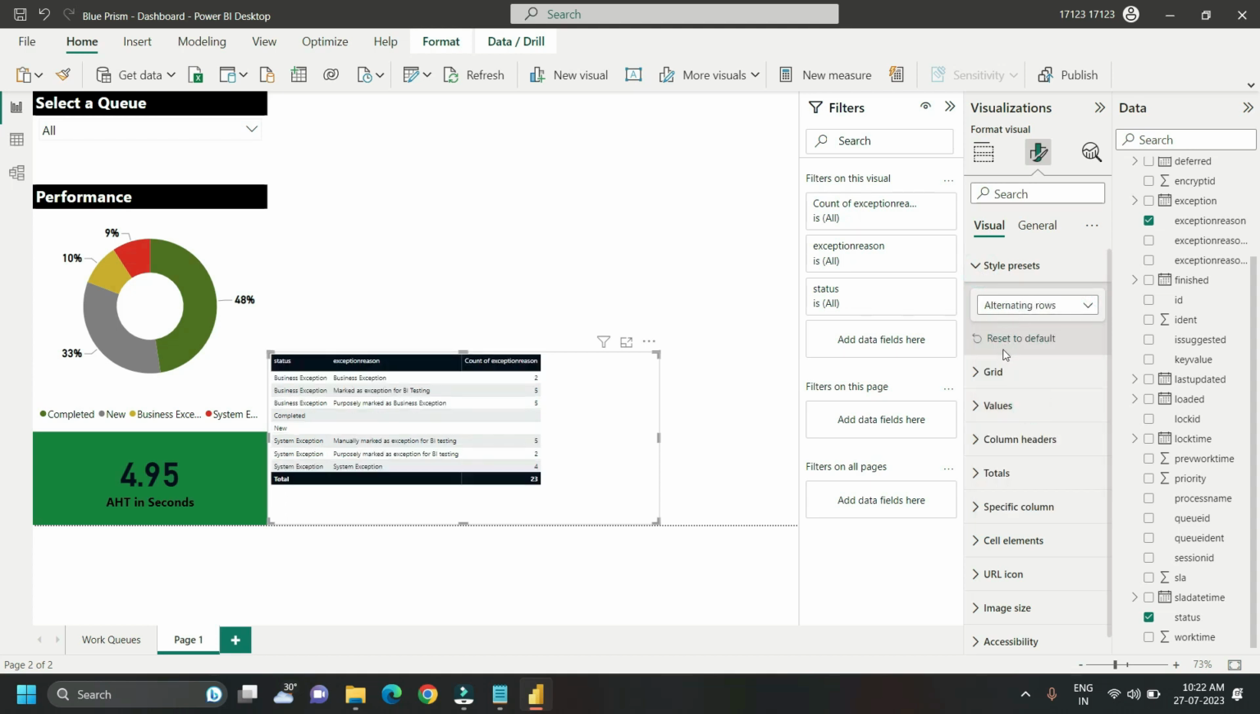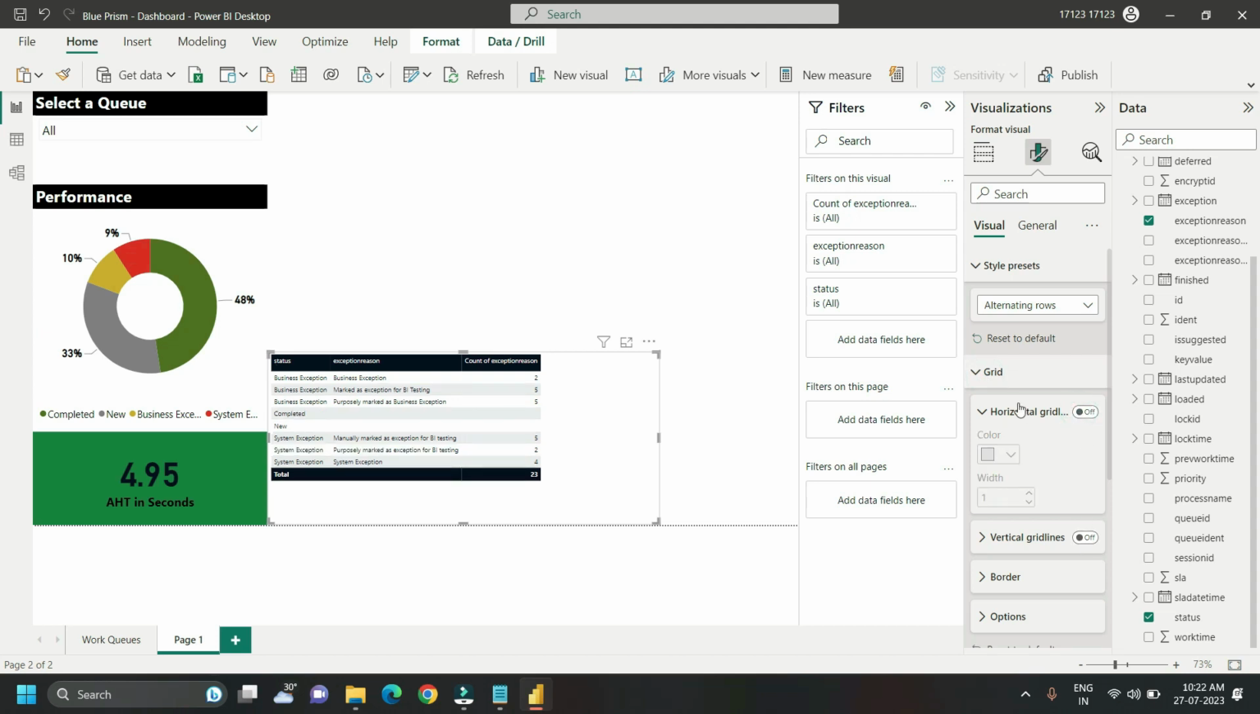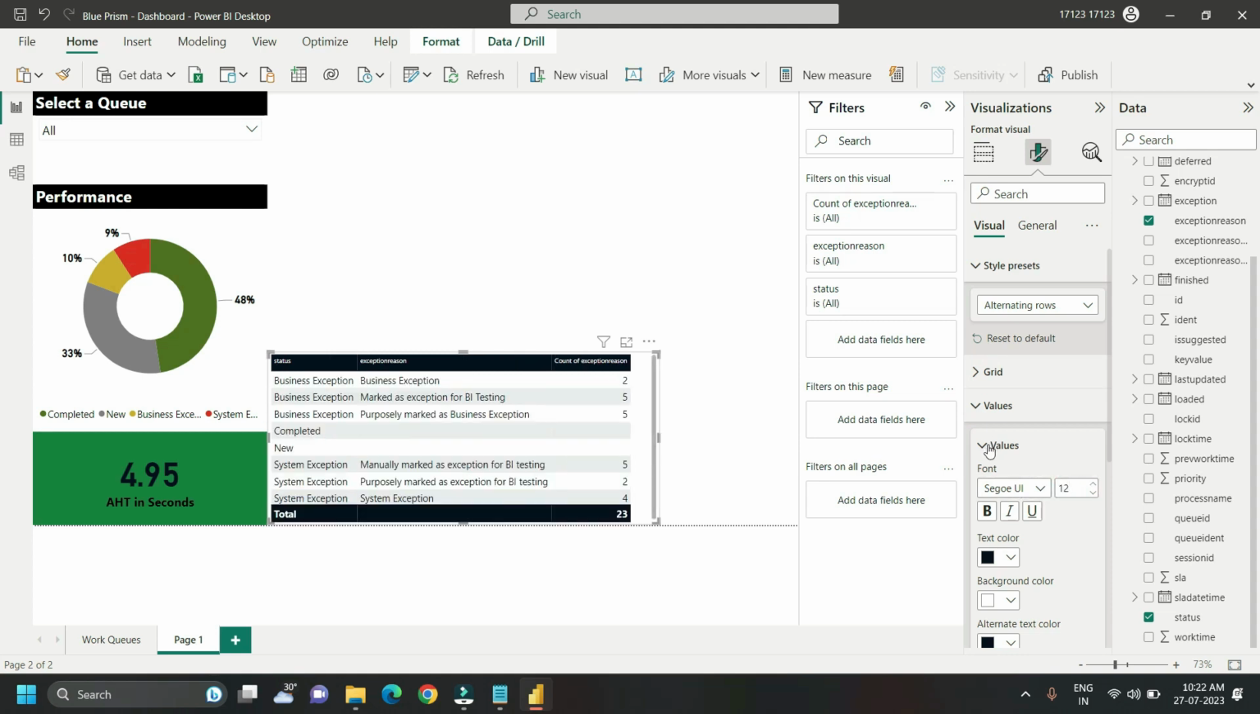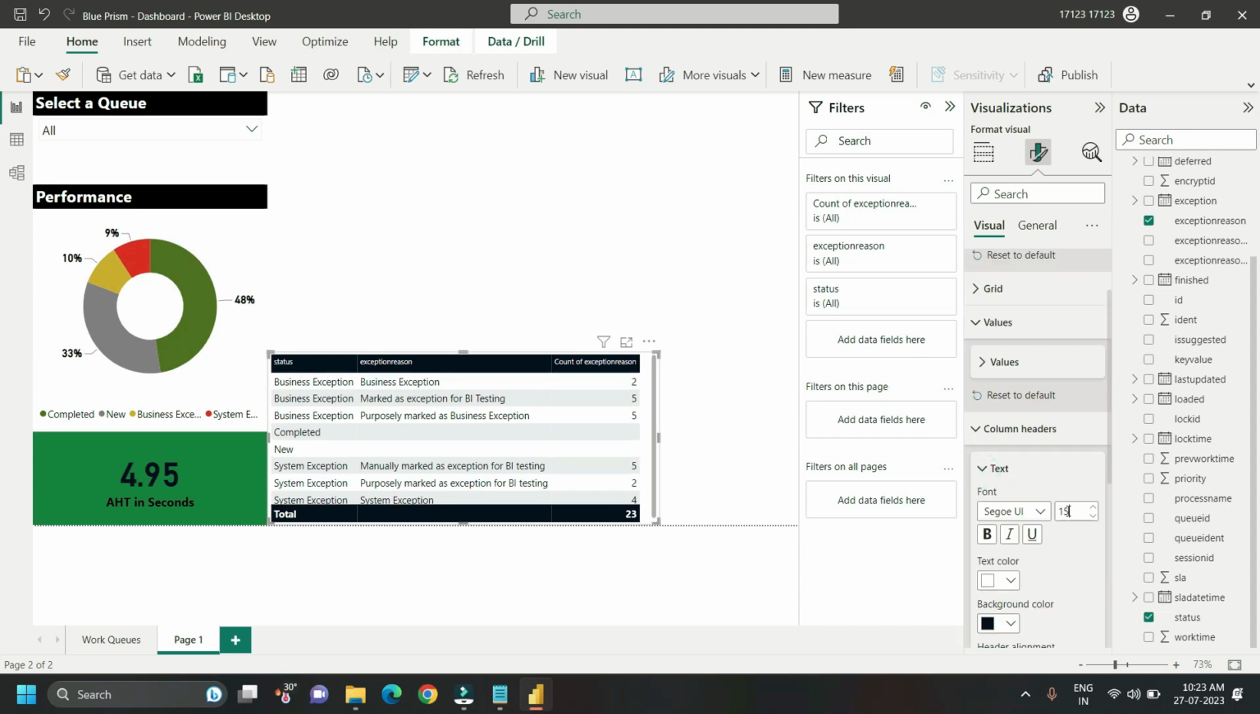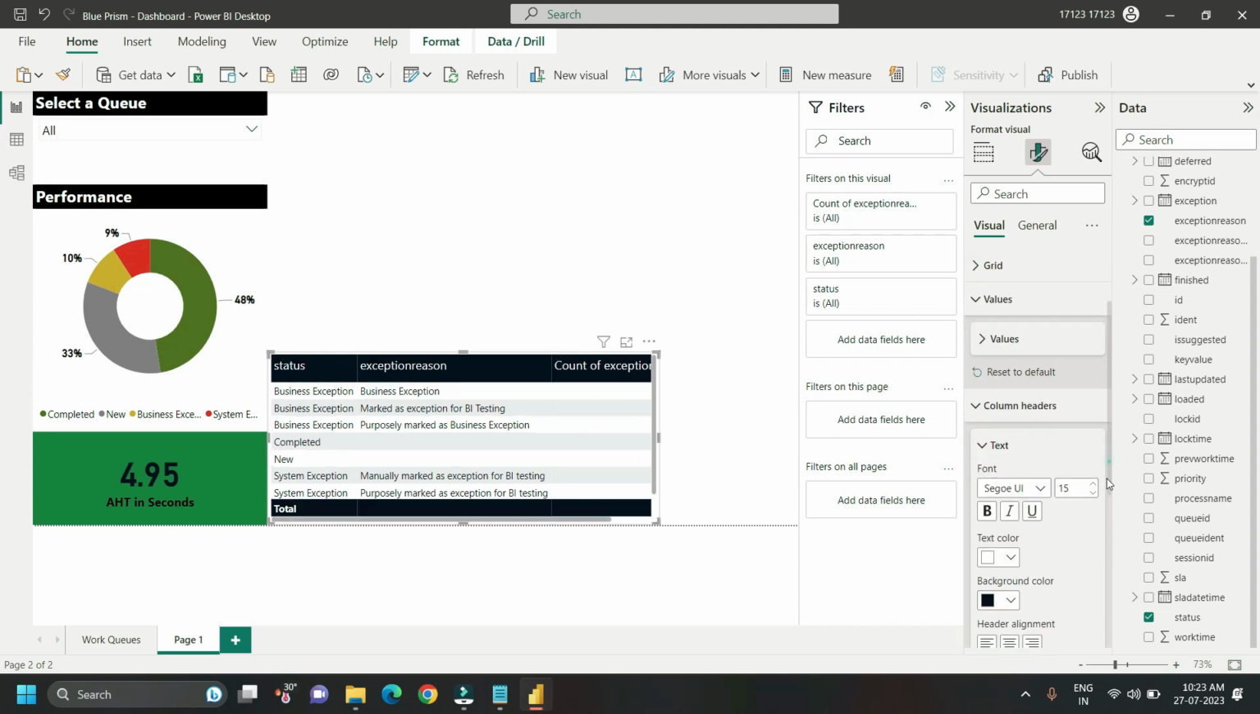Expand Grid and turn off horizontal grid lines and vertical grid lines. Expand values, set the font size to 12, expand column headers and change the font size to 15. Set the header alignment to center.